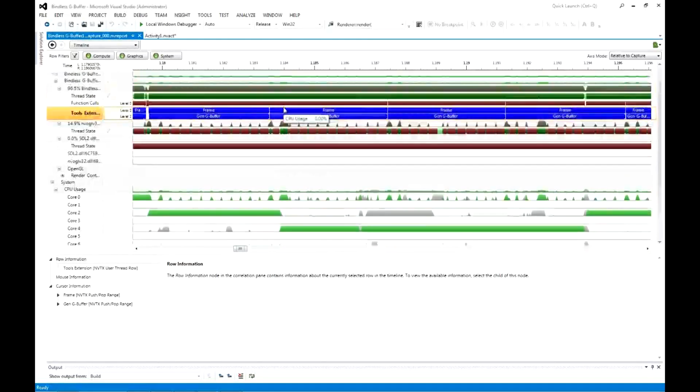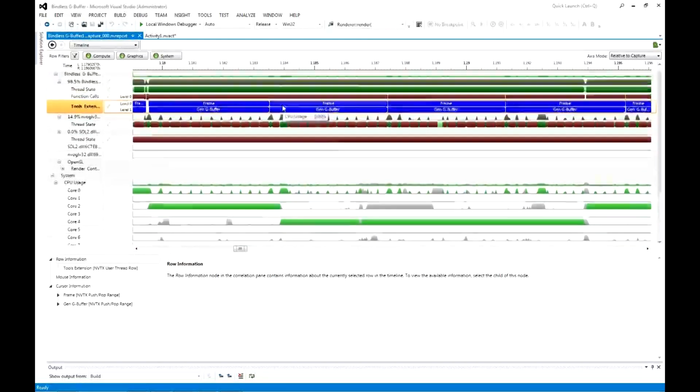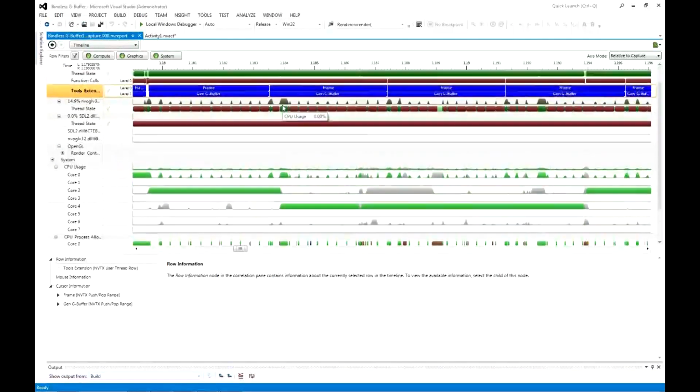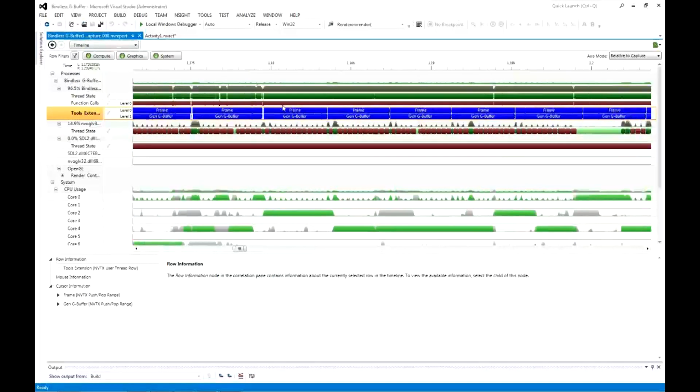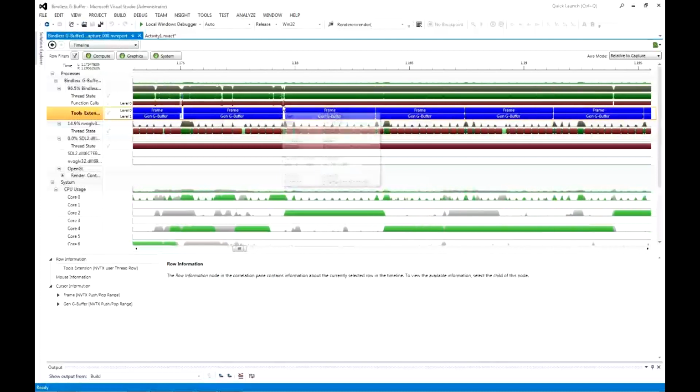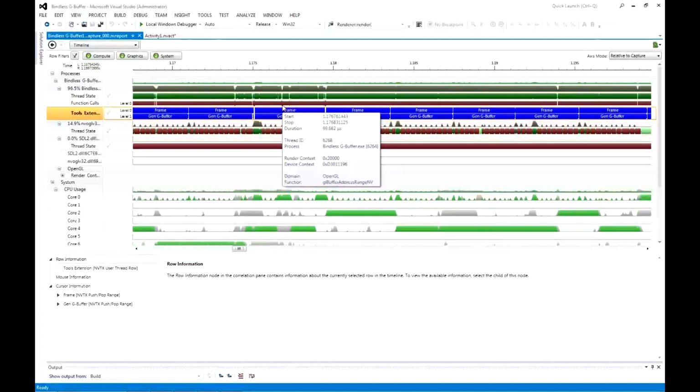Note also that you can use the mouse wheel. If you have a mouse wheel on your mouse, that will move the entire screen up and down. But then if I use the control mouse wheel, that will also allow me to zoom in and out on my trace. So those are really helpful.